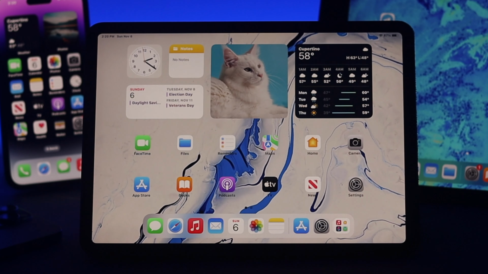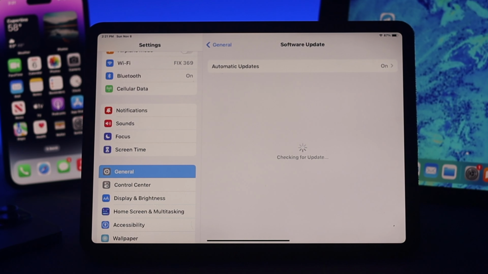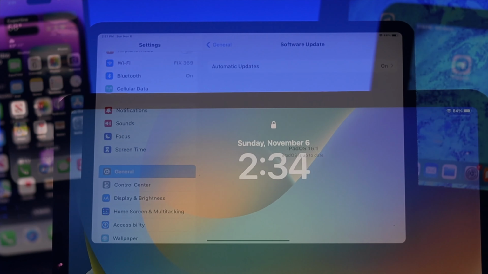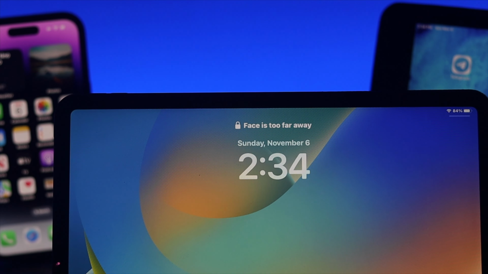After force restarting your iPad, if you still get the problem, then the next thing I'm going to talk about is a software update. To do that, open your settings, scroll down to General, and tap on Software Update to see if there is any update available or not. If there is an update available, go ahead and update your device. After that, check whether your Face ID is working or not.